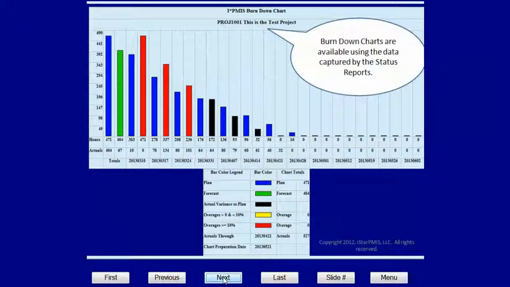Burndown charts are available using the data captured by the status reports. There is a dialog called the chart generator that walks you through the process to prepare this chart. It is a color-coded chart. Blue is for the plan, which stays the same throughout the life of the project. Green is the forecast. Actuals come in as black, yellow, or red, depending upon whether you meet plan or less than plan. If you're less than 10% over, it's yellow; greater than 10% over is red.